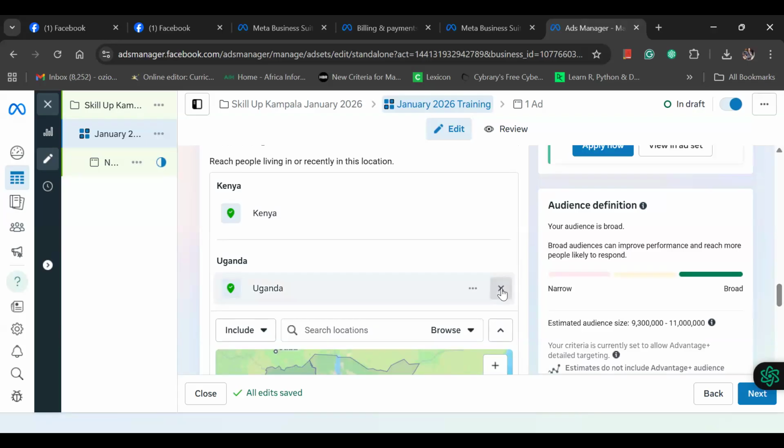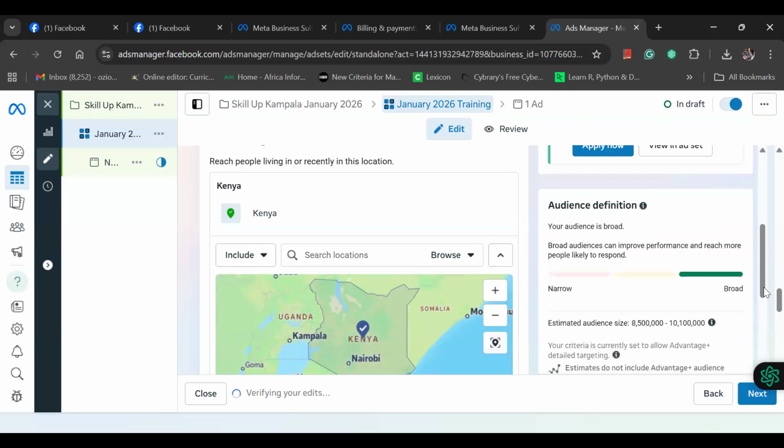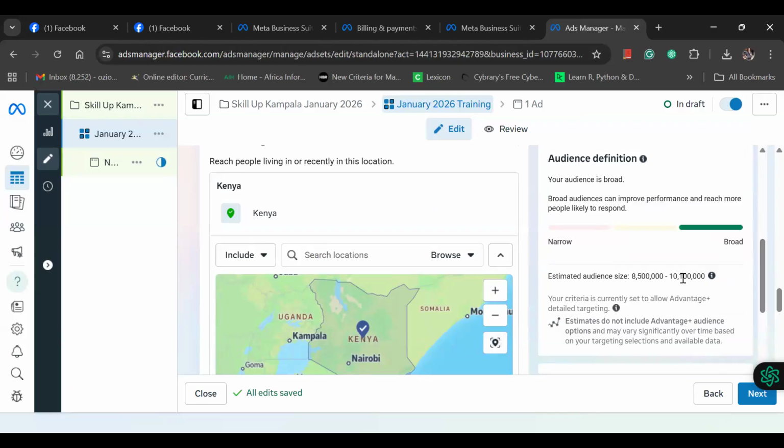So if I remove Uganda here, let me see what is remaining. It is 8.5 million to 10 million. You can see that you have more Facebook users in Kenya than in Uganda. So remember what I said, that when you are doing business, you need to know your audience size. For Facebook and Instagram, the audience size of Kenya is more than 10 times that of Uganda, according to the information that we are seeing here. So you can come and test all these things. You can also look at Tanzania.